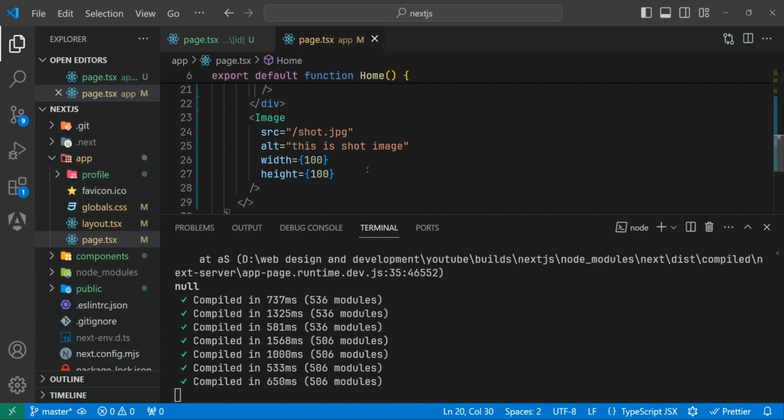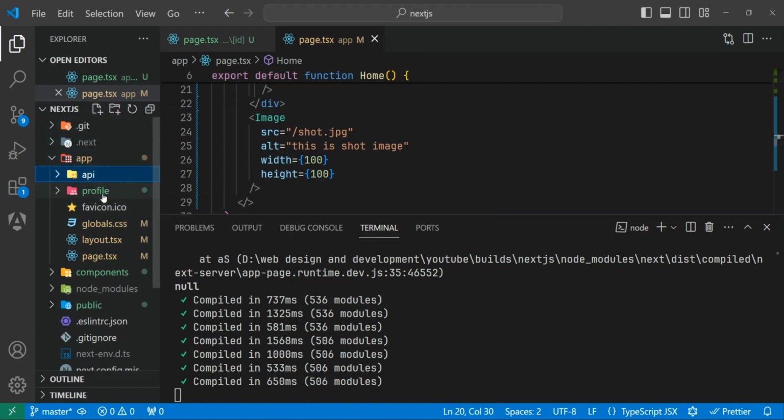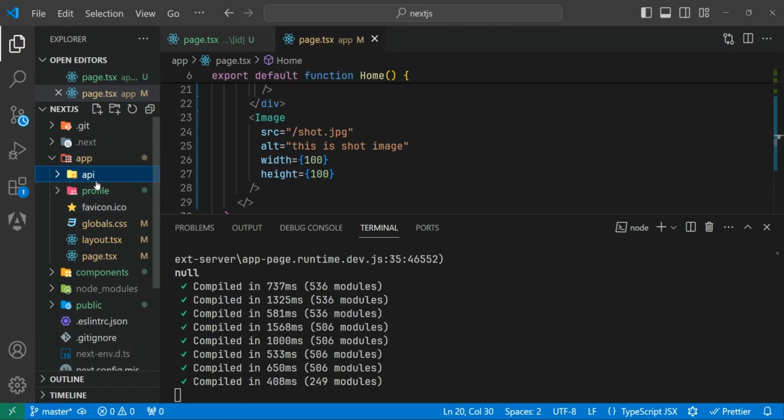Now let's see how we can use the API folder inside our Next.js project. You can create route handlers inside your Next app directly without creating any backend element. So let's show you that. In the app folder you can create an API folder, you can see. In this API folder you can create any endpoint which you can interact with from your frontend, and you can fetch data from your backend.